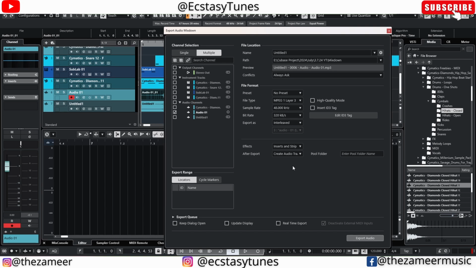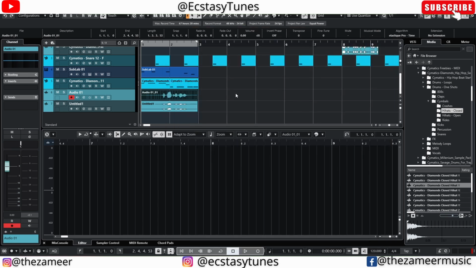And I'm gonna go and change the effects here. Click on it, go to disable, which means dry. Okay, so we're gonna render the dry signal of this audio track. So now let's export it real quick.